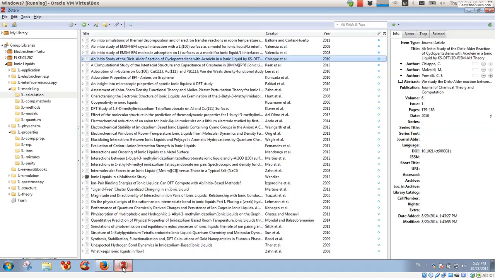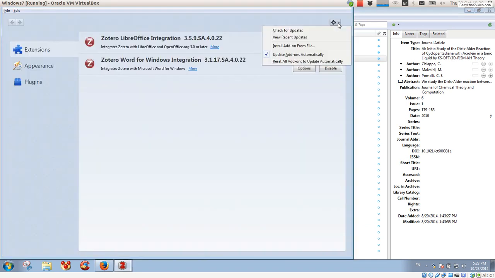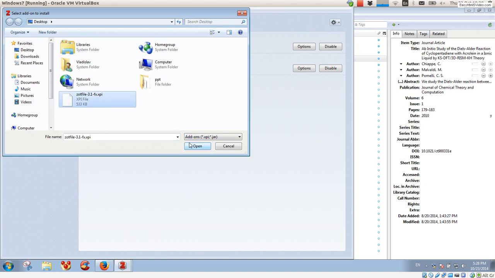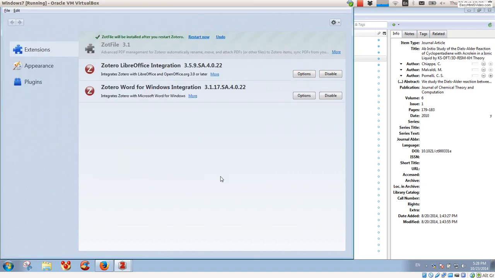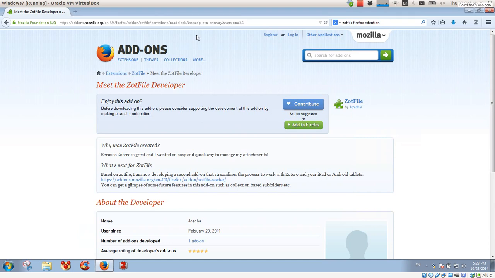Here it is. Now in Zotero, in Tools, Add-ons, you right click on this wheel, install add-on from a file, choose this file, click install. It will require to restart Zotero, but it will take just a few seconds.